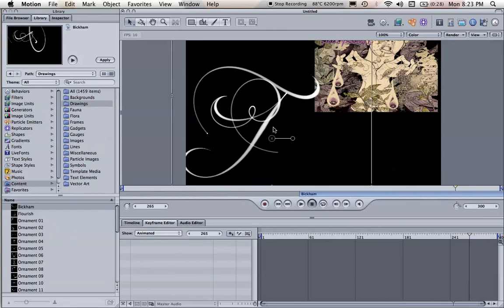Fun things in Motion. So that was animation using keyframes. And we will be learning more about keyframes within Final Cut Pro later on.